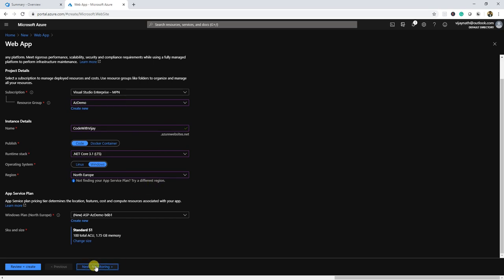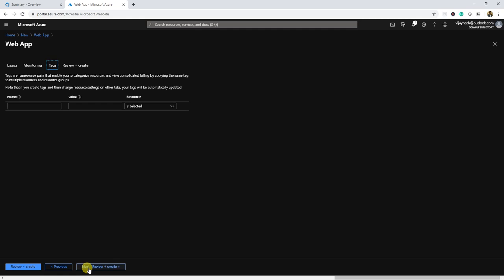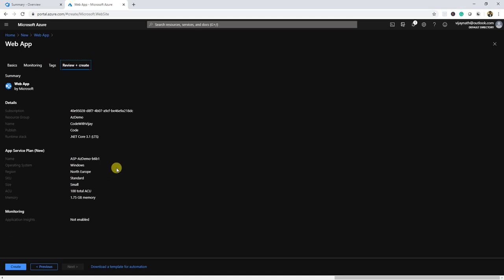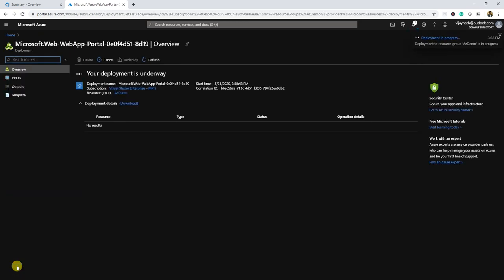Let me click on monitoring. As this is just an application to show CI/CD, I don't want Application Insights to be enabled for now. Let me click on tags. I'm going to leave even tags empty. Click on next and click on review. Okay, I have already reviewed. Click on create. Okay, everything is good. It takes some time to create the resource, so I'm going to pause the recording until it creates the resource. I'll come back once the resource has been created.